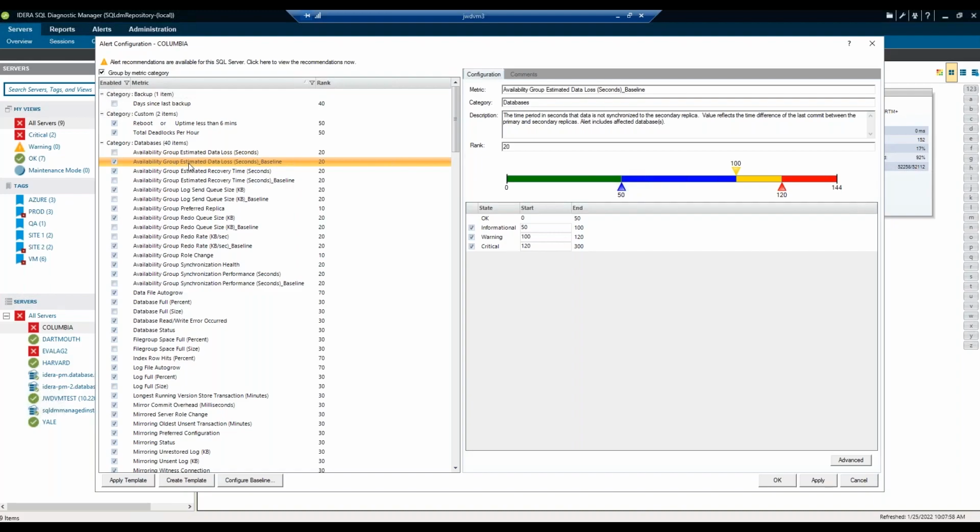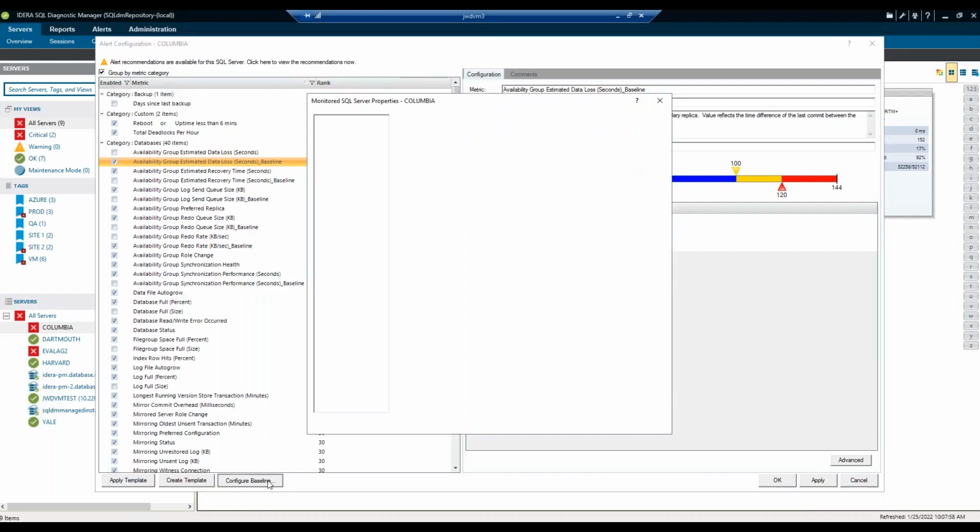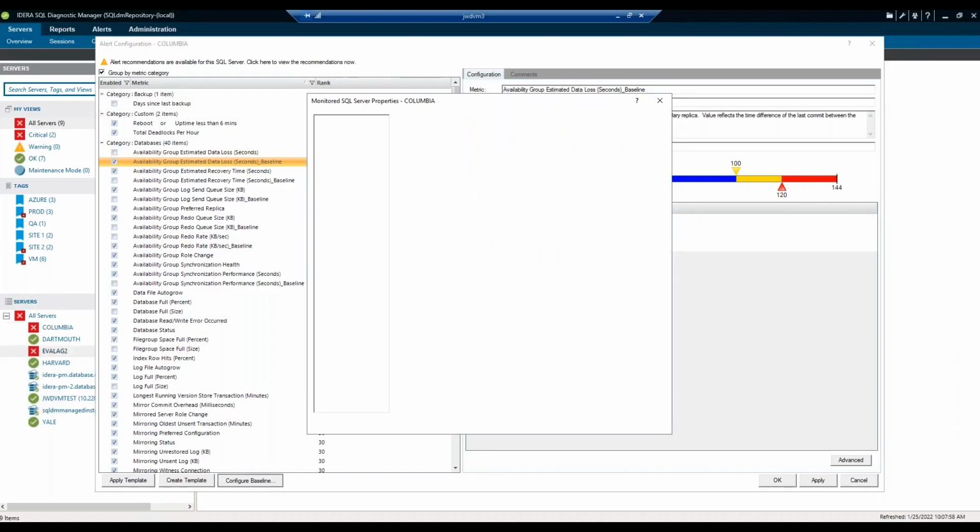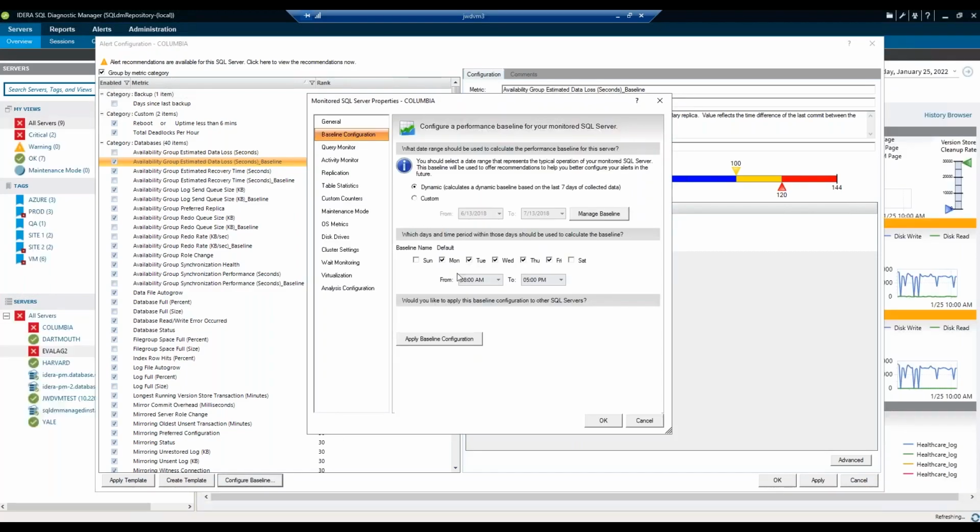So let's talk about how that baselining works. Once a SQL instance has been added, Diagnostic Manager will automatically start to try to figure out what's normal, or what the normal performance is for that SQL server. And it does that using a process called baselining. We have two different ways that we can run a baseline. We can run a dynamic baseline, which means it's continuously changing based off the last 7 days of work. Or you can do a custom or static baseline, which means if you want a baseline off of a certain week of the month, or a certain month out of the year, you could do that.